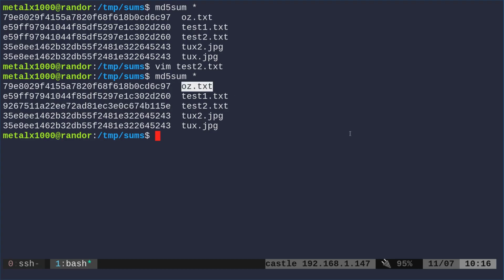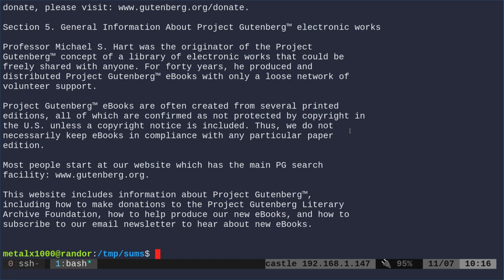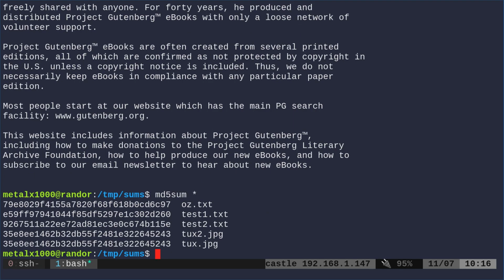Here's a bigger file, right? We have the Wizard of Oz. This is the entire first Wizard of Oz book, which is in the public domain. I can cat that out. It's the entire book. And again, the md5sum will always give you a 32 character sum.